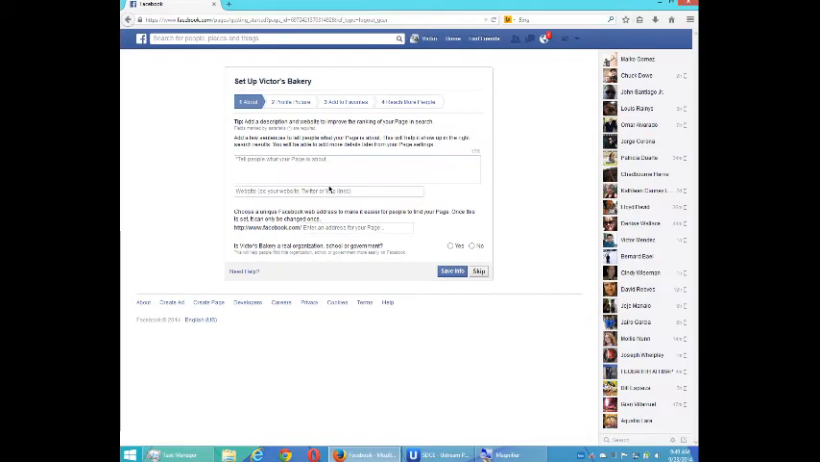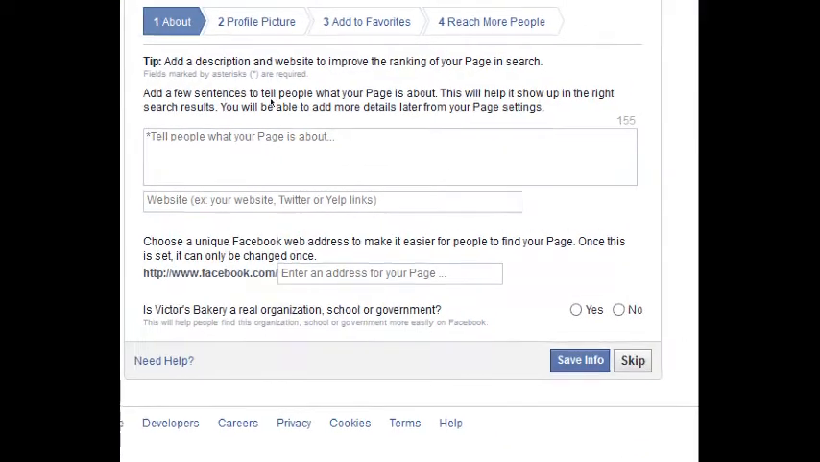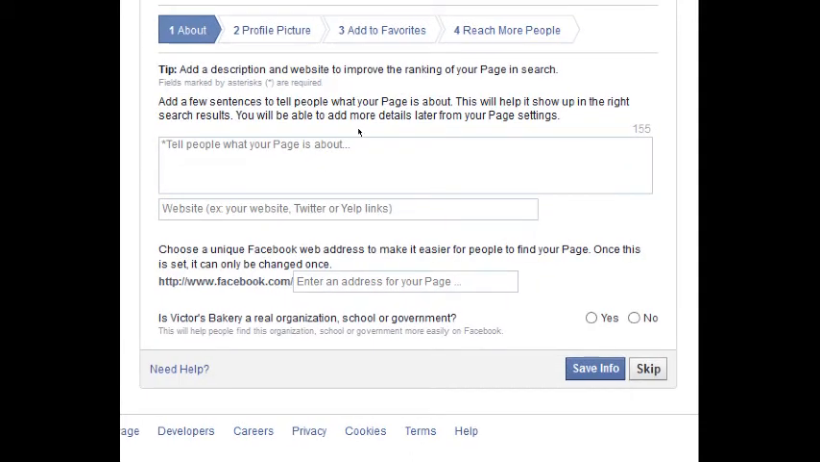So we're going to then see several screens here. Many of them might be skippable. First screen here, number 1 of 4: add a description and website to improve the ranking of your page in search. Facebook, like the other networks, has a built-in search. If you want people to find you there, you want to fill out your profile as completely as possible. So add a few sentences to tell people what your page is about.